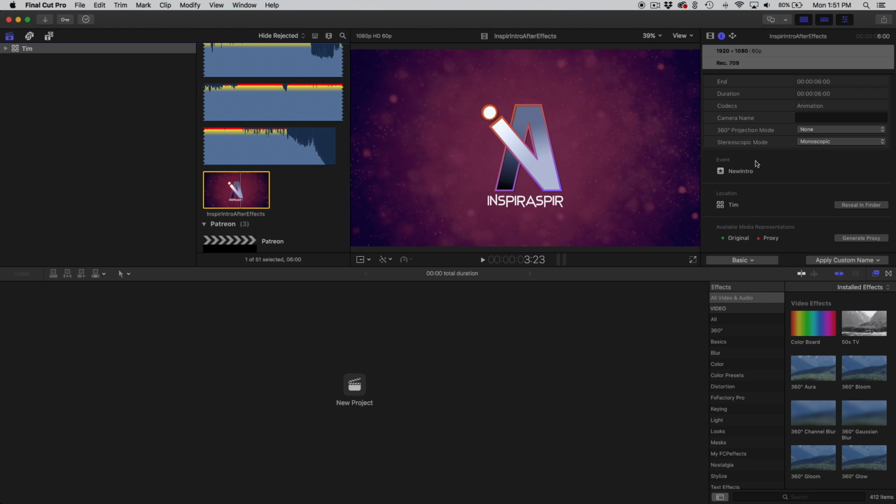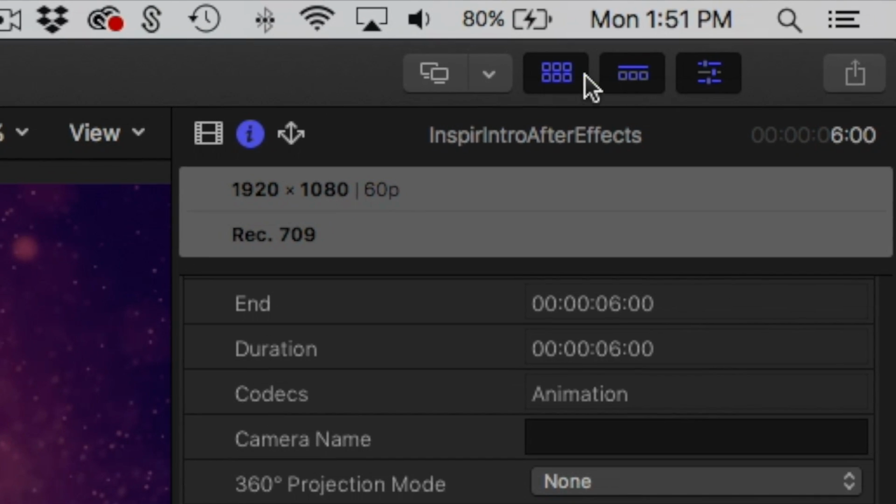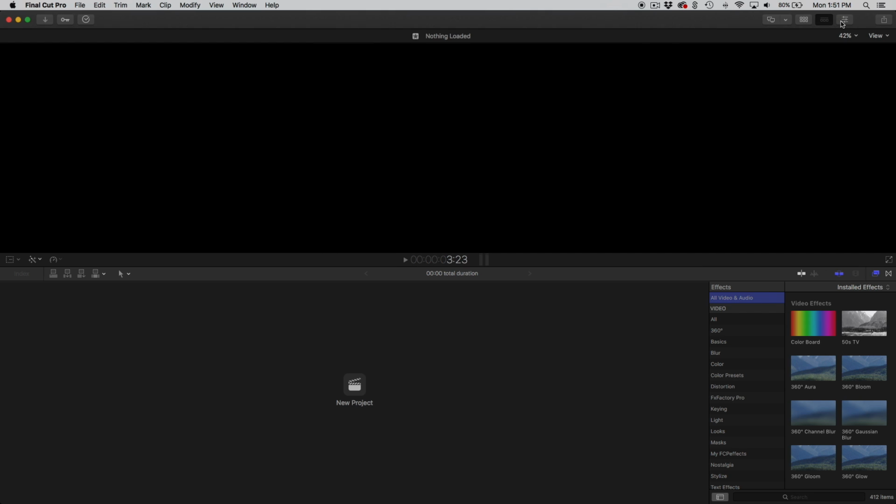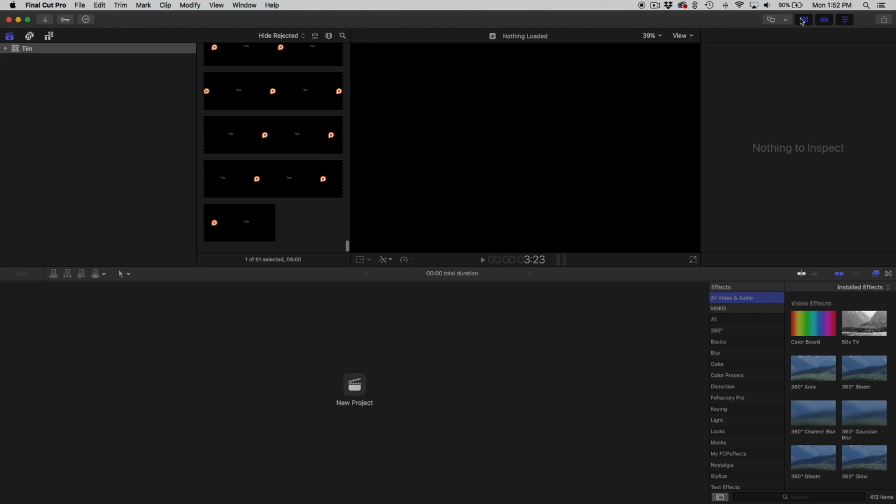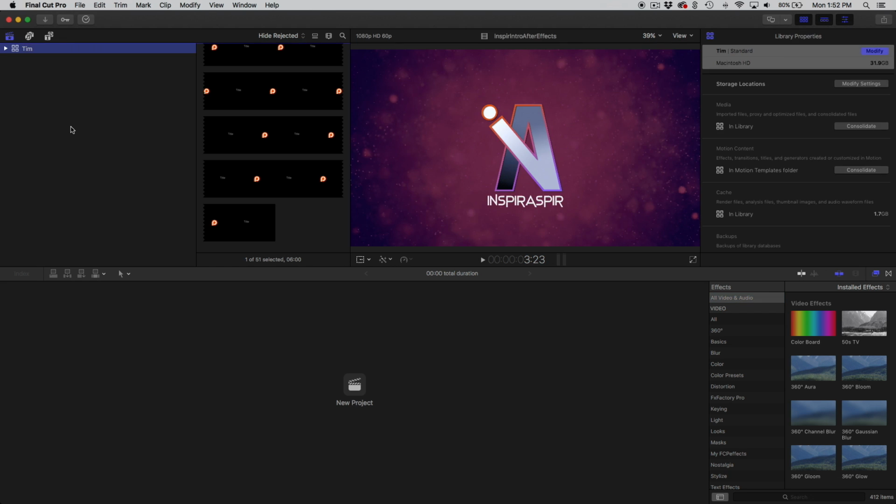If it does not look like this, go to this top right corner and make sure that all these buttons are activated. These buttons determine if certain windows are open and visible, so for the sake of this tutorial, I'm gonna make sure that they're all open, just so I can explain to you what everything does a little bit better. Next thing you're gonna wanna do, if you haven't already, is create a library.